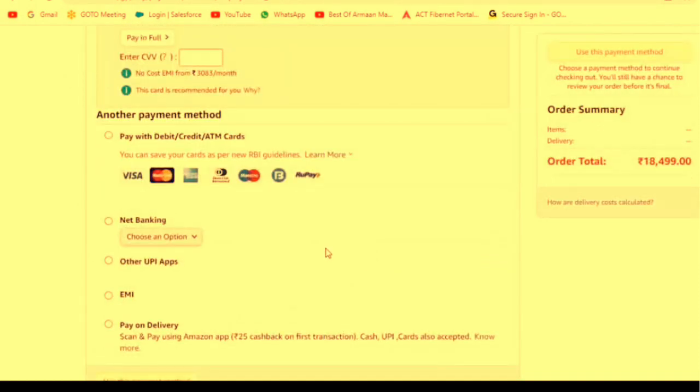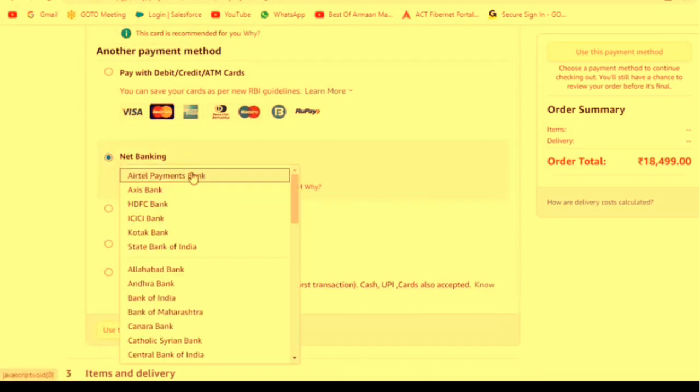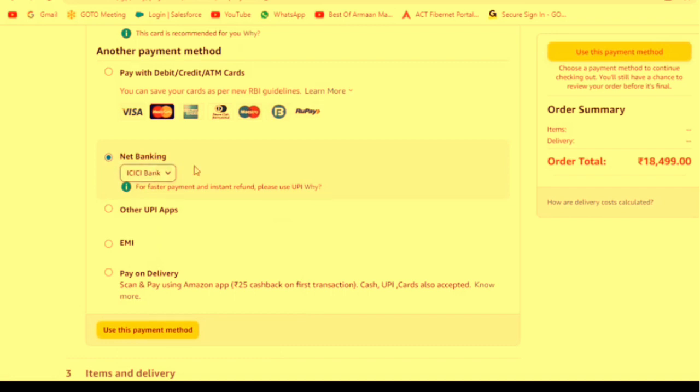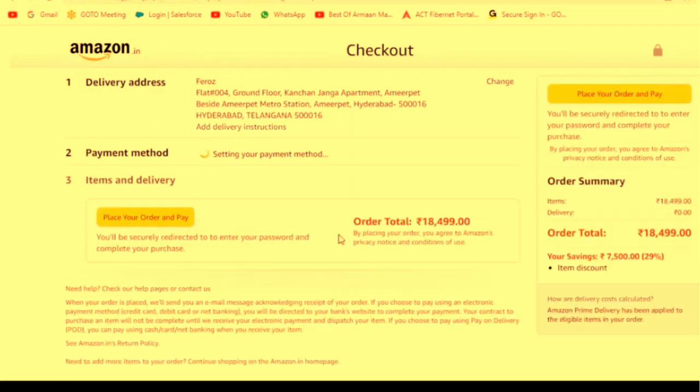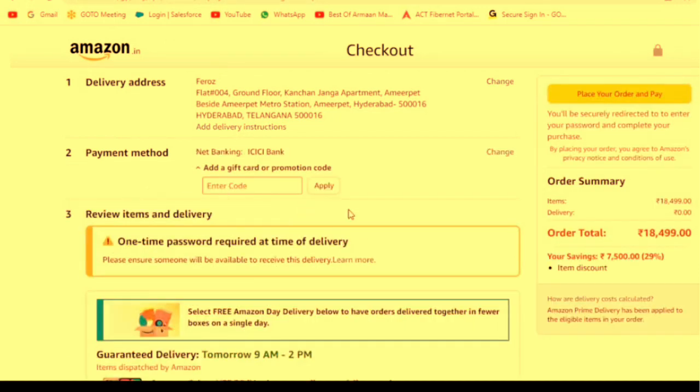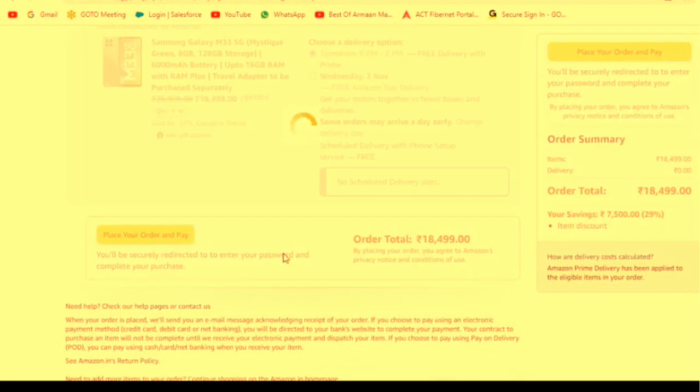Now here I'm selecting the payment option as net banking, and I'm selecting ICICI Bank. When I click on use this payment method, now it is asking you to specify the details here. Now click on place your order and pay. Now let's see what will happen.